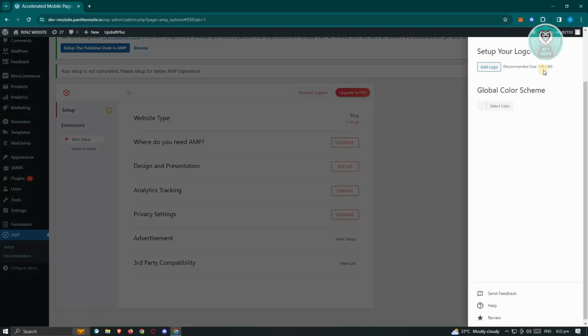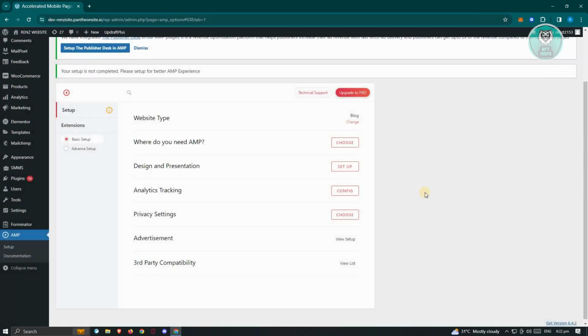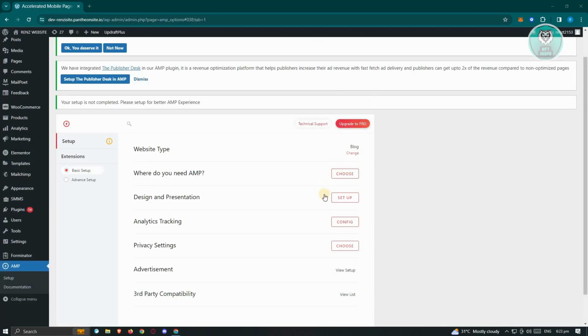In this case, we have the design and presentation as well. You can go ahead and click on setup, and if you want to add a logo and change the global color scheme, you can do that as well. You can go ahead and change whatever in here, and from here on, you should be good. And that's about it.